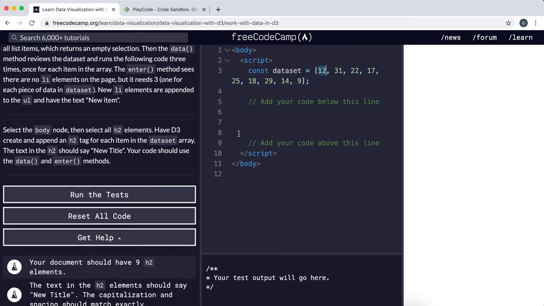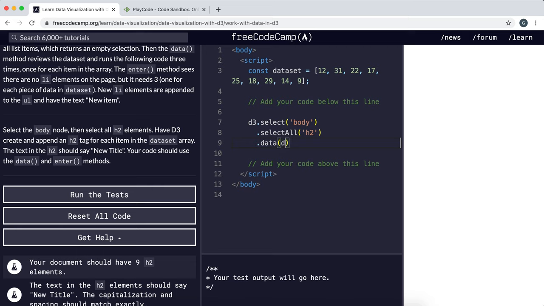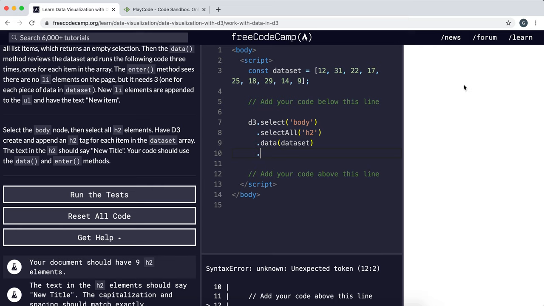So the first thing we need to do is select the body, and we can do that with d3.select and give it body as a string. And then we need to select from the body all the h2 elements. So we would do select all and then pass in h2 as the type of element we want to select. And then we need to bind it to this data set right here. So we would say dot data and data set. And now, because we don't have any header two elements, we need to create them. So we would do dot enter.